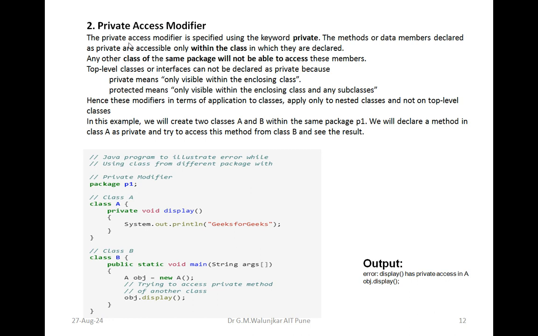So here is an example where we're going to create two classes, class A and class B, within the same package P1. We're going to declare a method in class A as private. That means the class A method display is a private method, and we'll try to access this display method from class B, right?